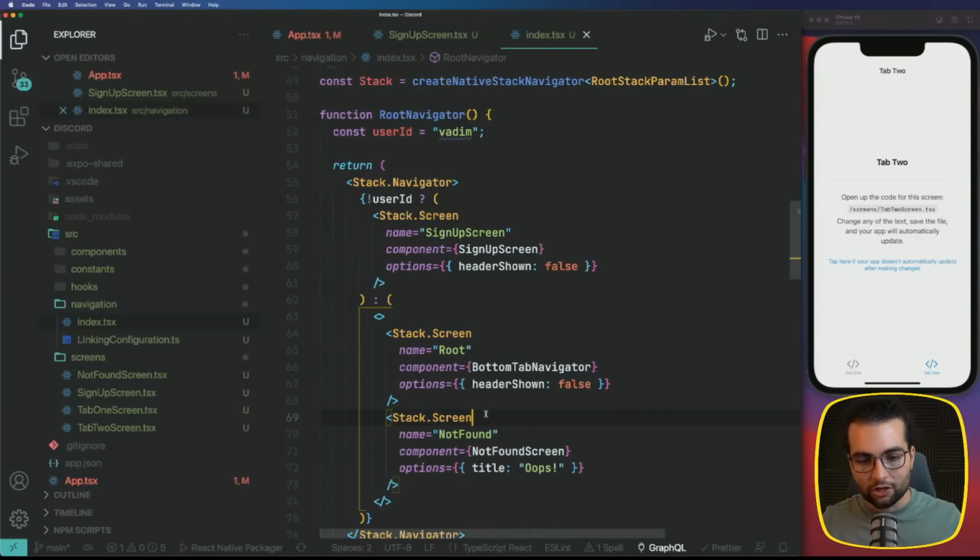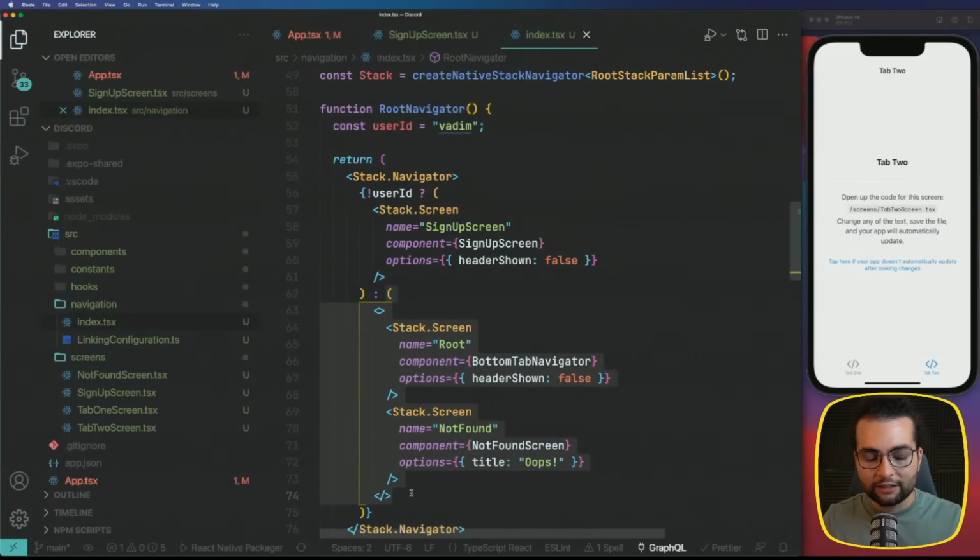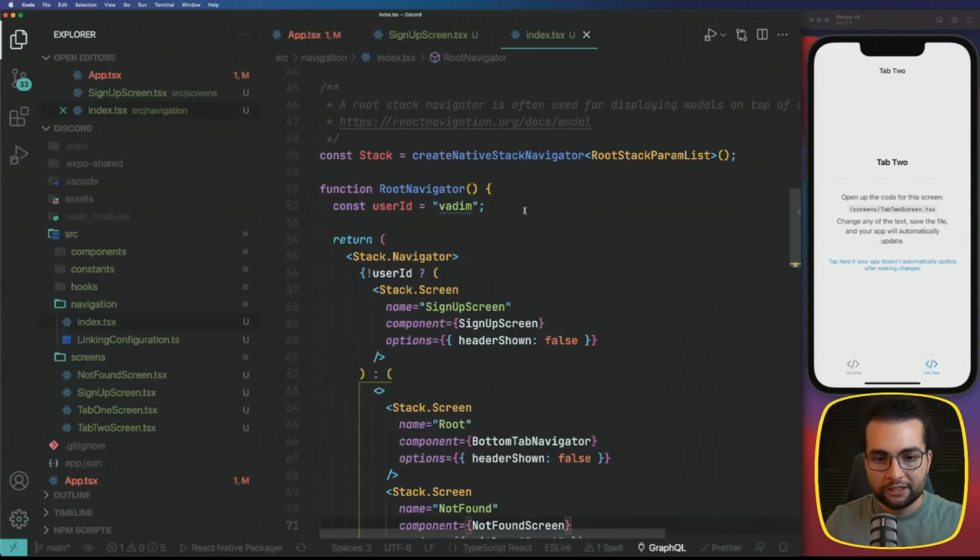Period. There is no way. You are just not rendering this part of your application at all, and you restrict access from there. Now the question is, how do we set this user ID when the user signs up?